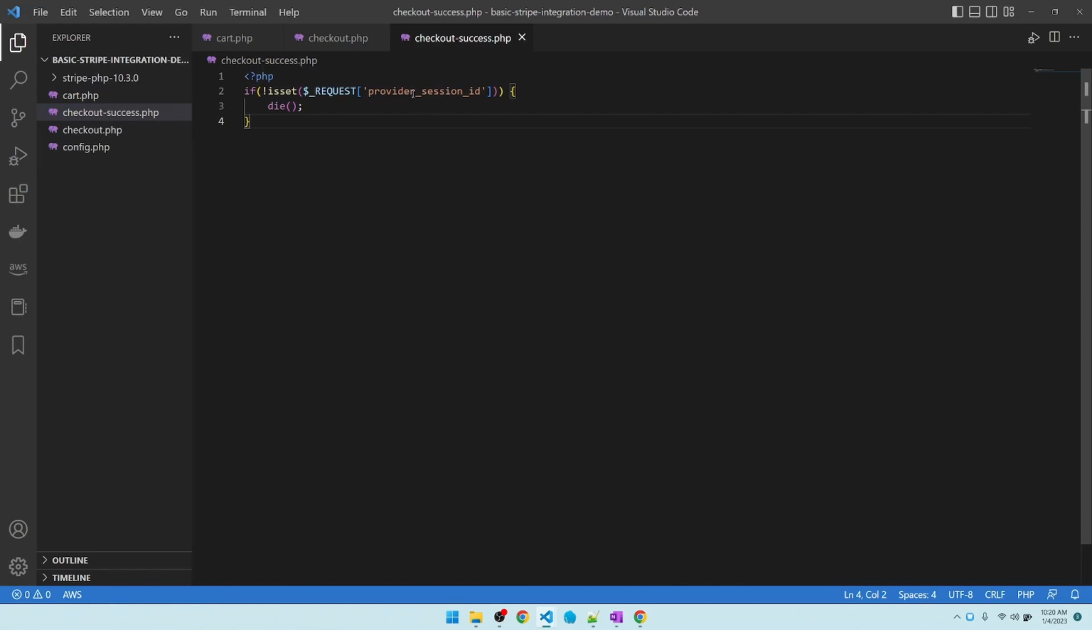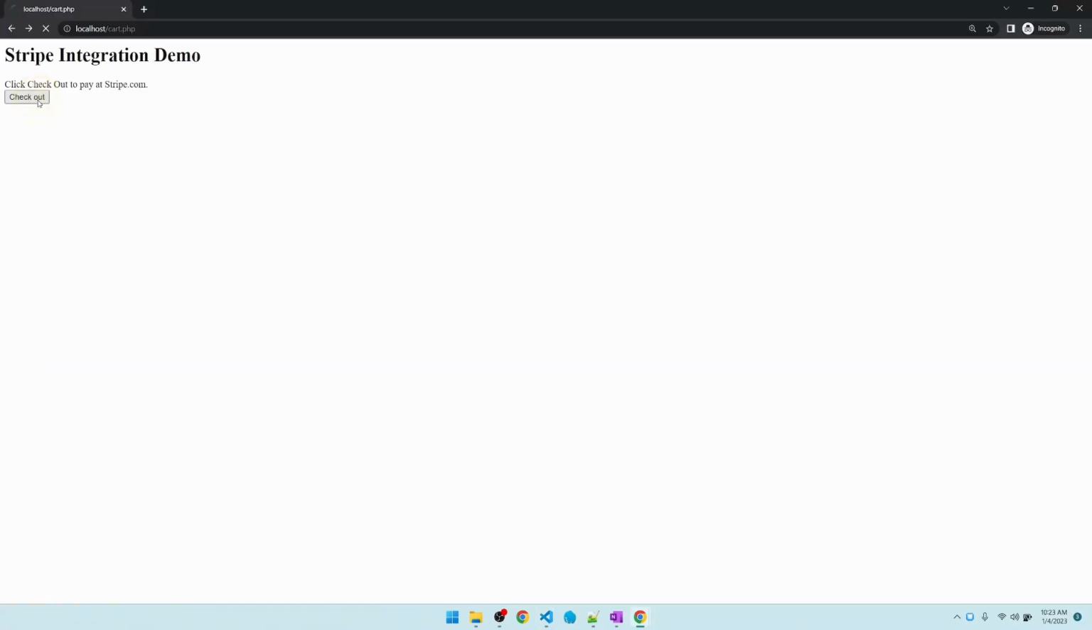So here, if I don't see a checkout session ID, I'm just going to kill the page. If the checkout session ID does exist, at this point, I should use the ID to look up the order in the database and then send the user email confirmation. For the demo, we'll just say order is successful. Now we can try checking out and completing the payment.